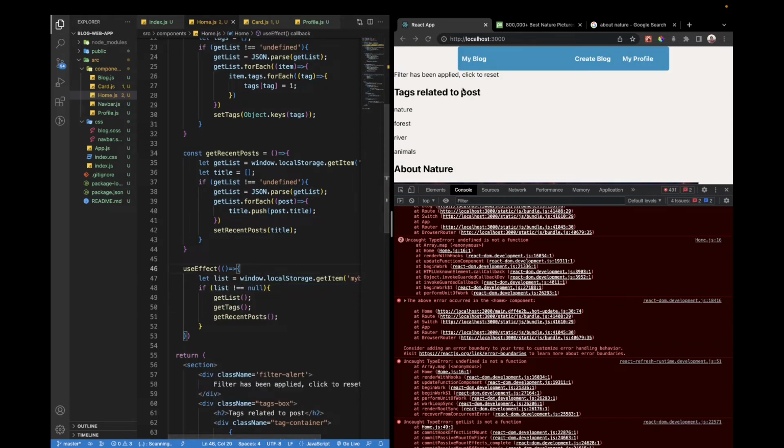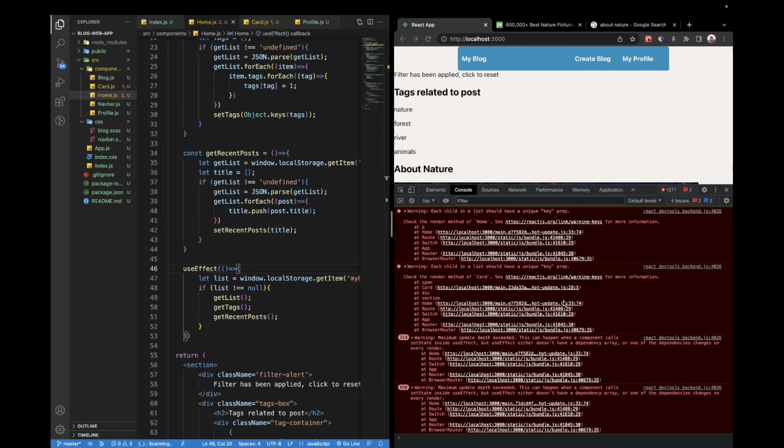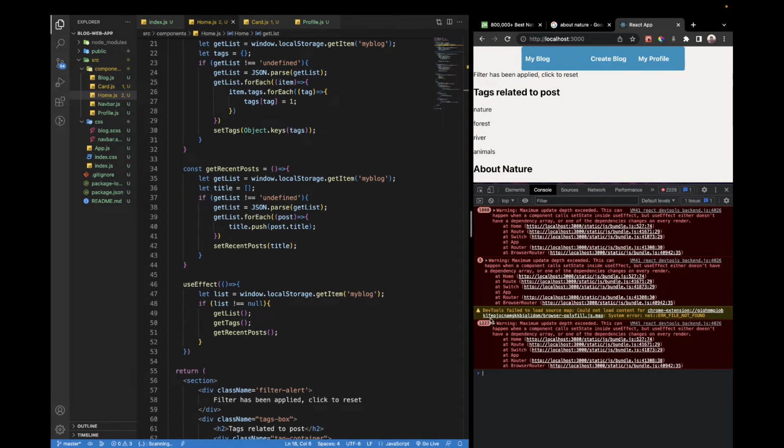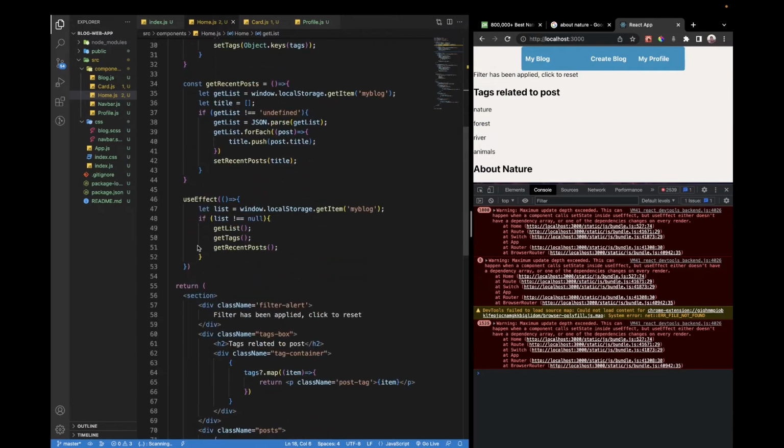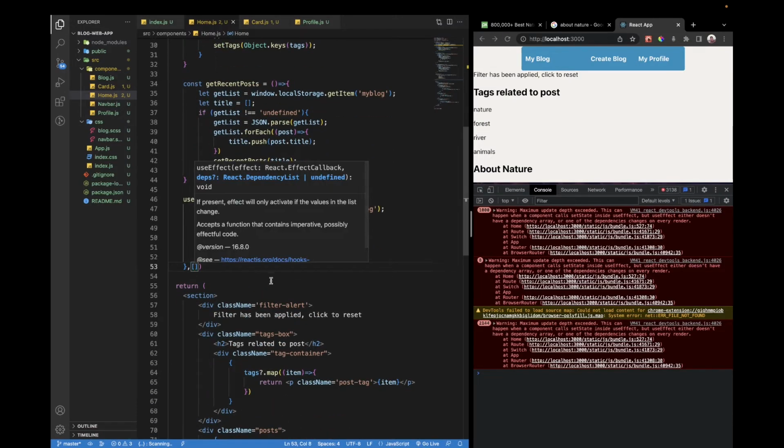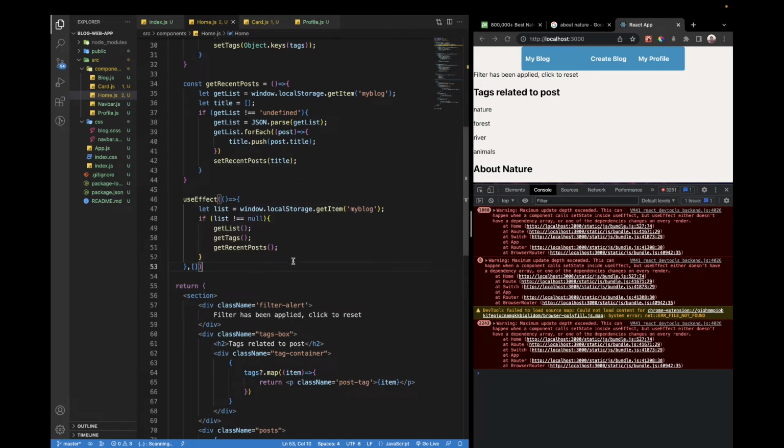So now, something is wrong. This happened because in the useEffect we did not add the dependency. So now it only rendered the first time.